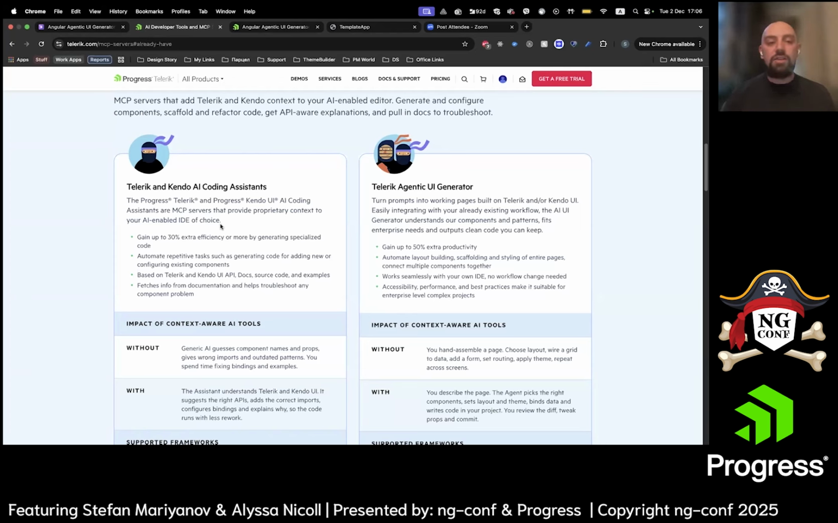It can even create component configurations for you, so you pretty much don't have to go into the documentation if you don't want to. On the second side, we have the agentic UI generator, which is actually just an upgraded version of the coding assistant. It can not only help with the documentation and creating components, but it can go and create full pages. So it can create the entire layout for you.